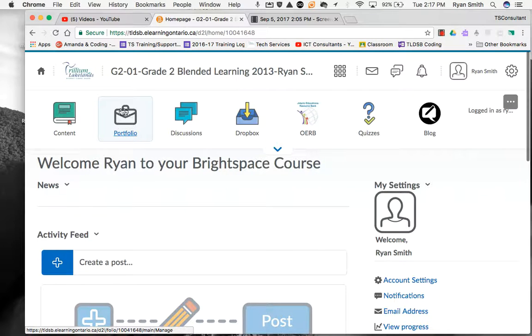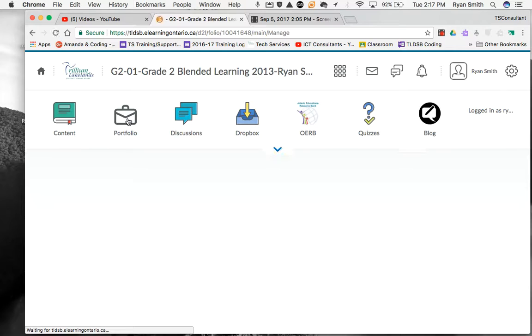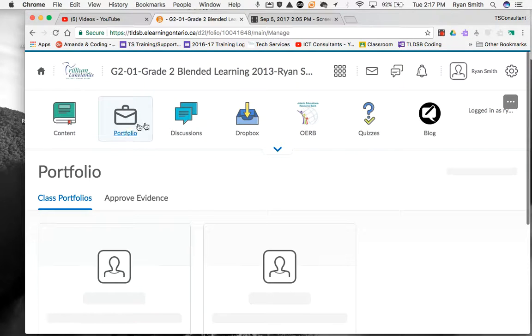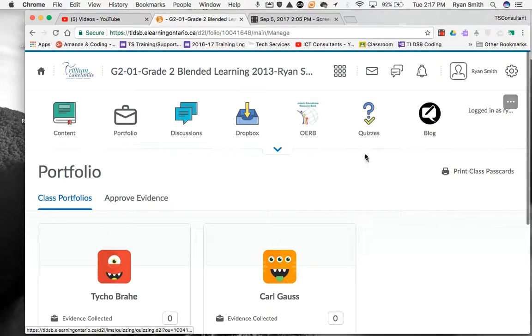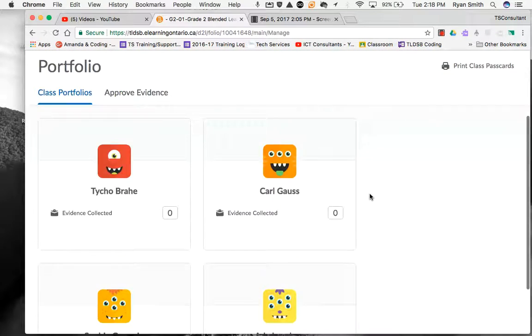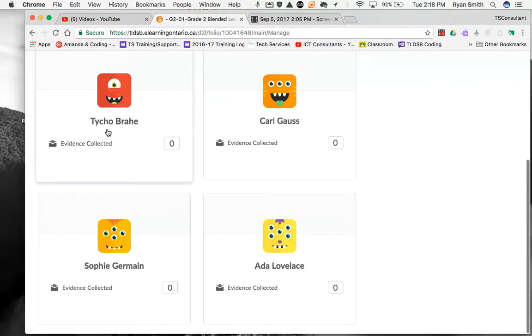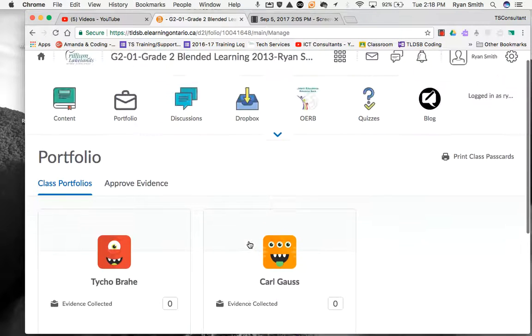a teacher. So if you go over here to the portfolio tool and you click on it, what should happen is, once you've clicked on this, or when you're in your class, which is where I was, you should see all your students in there. And so you can see here it says 0 evidence collected for all these students, yet I've clearly collected some evidence. Well, that's because nothing's been approved yet.